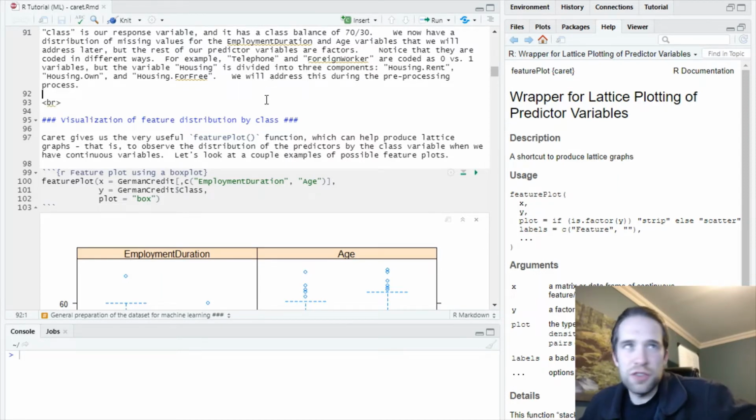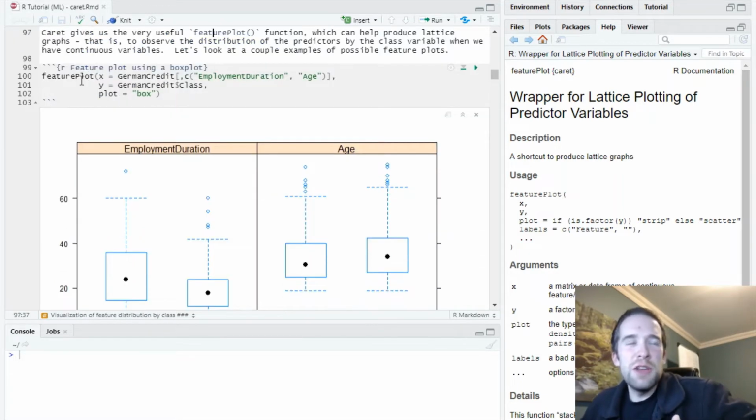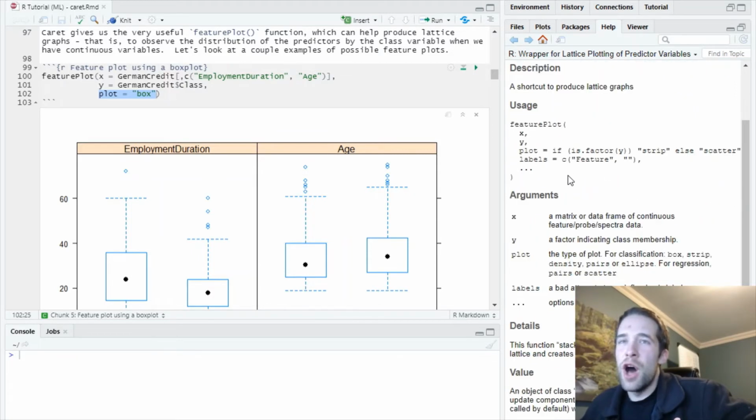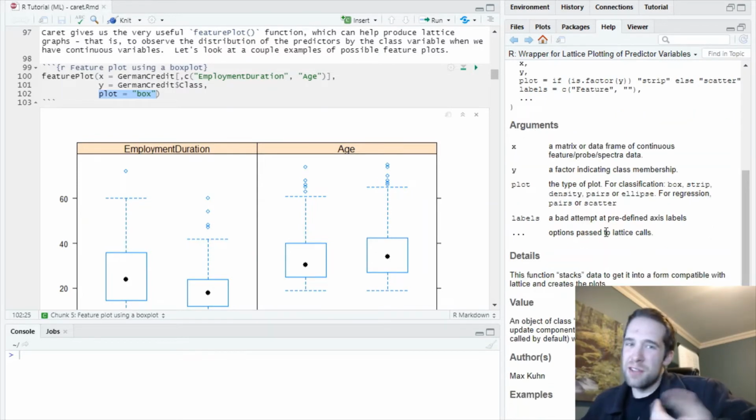But first, in the spirit of continuing with our exploration of the data set, we're going to make use of this wonderful feature plot function. For the feature plot, we need to pass in something to X, something to Y, and then optionally something for plot. If you look at the documentation, for the X, we need a data frame. For Y, we need our response variable. And for plot, you can select, for classification purposes, box or strip or density, pairs or ellipse. Let's see a couple different examples here.